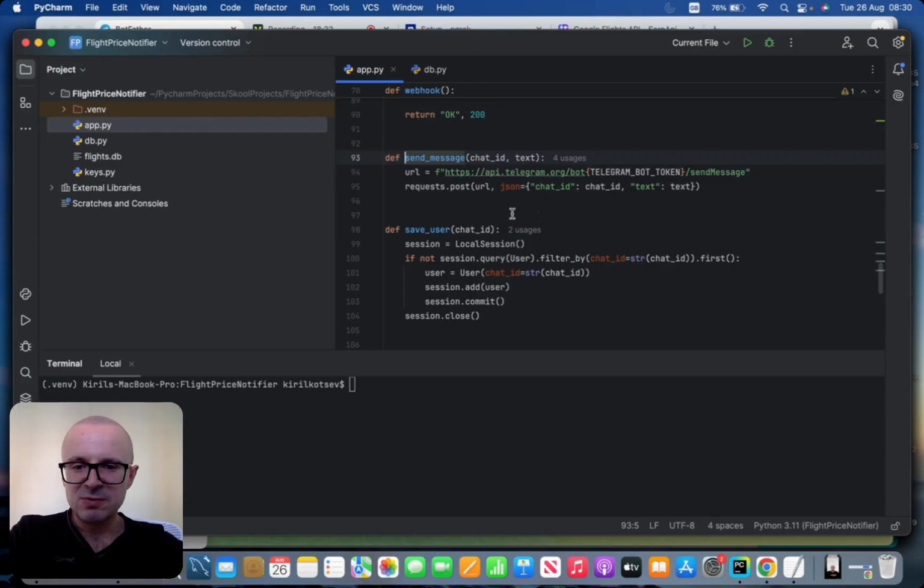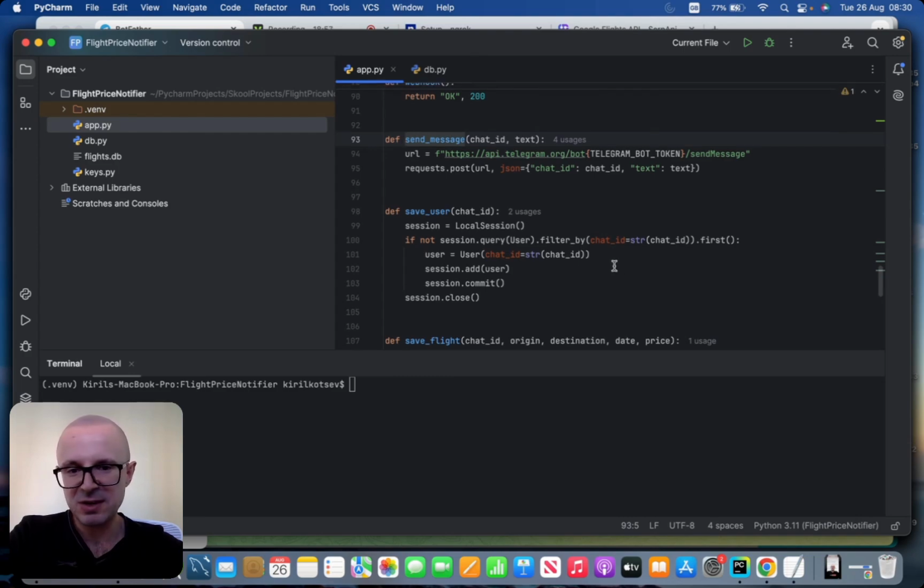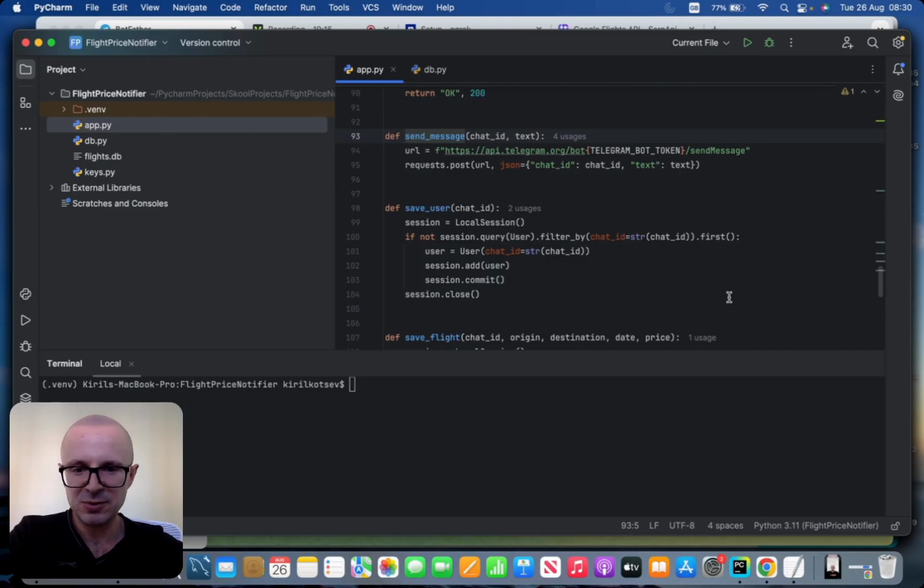Just under this function, we've got the save user function, which takes a chat ID. Here, we're creating a local session, and then we check if we have this user already. This is like a select command in SQL, if you want to think about SQL. We're saying, select all the users where the chat ID is equal to chat ID. If we don't have such a user, then we create a new user and add it to the database. If the user already exists for this chat ID, then we don't do anything.